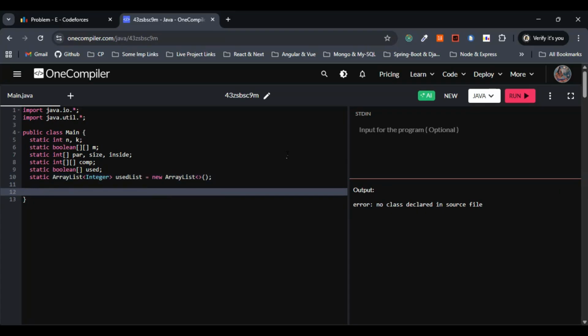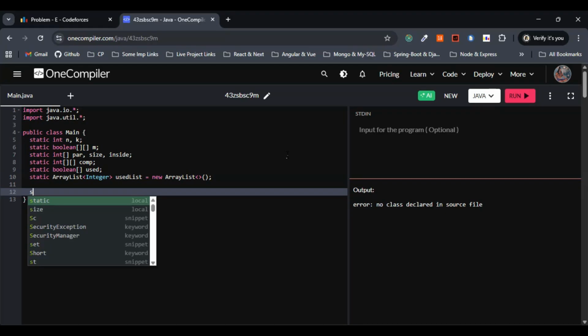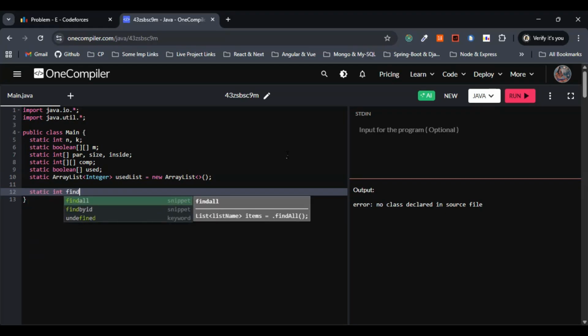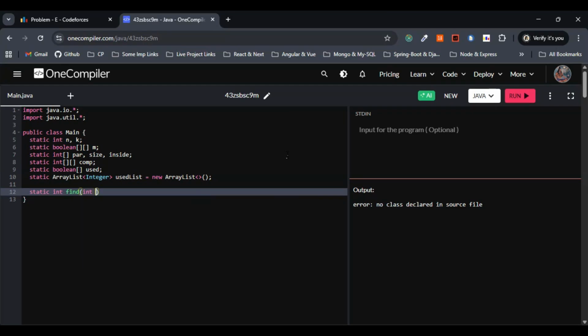Now let's do one thing. First, as I've said, we'll be going with a disjoint set union, right? So we have to go with a method find. Within the find, we'll be going with a DSU find with path compression, right? So we have to find the representative or the parent, right? So I'll just go with the static int find, int x, right? So this is fine.